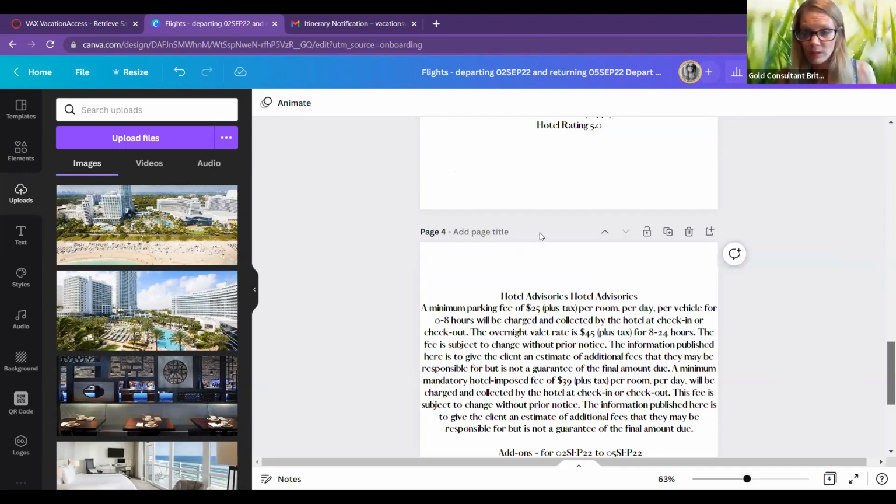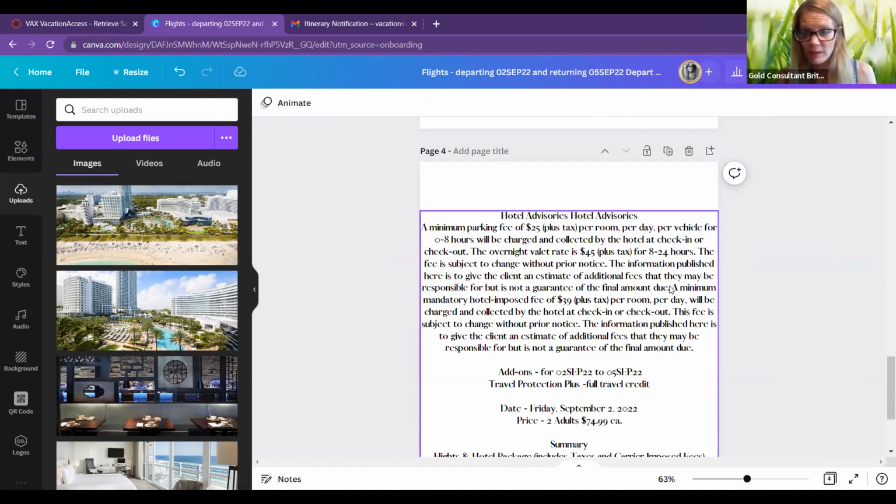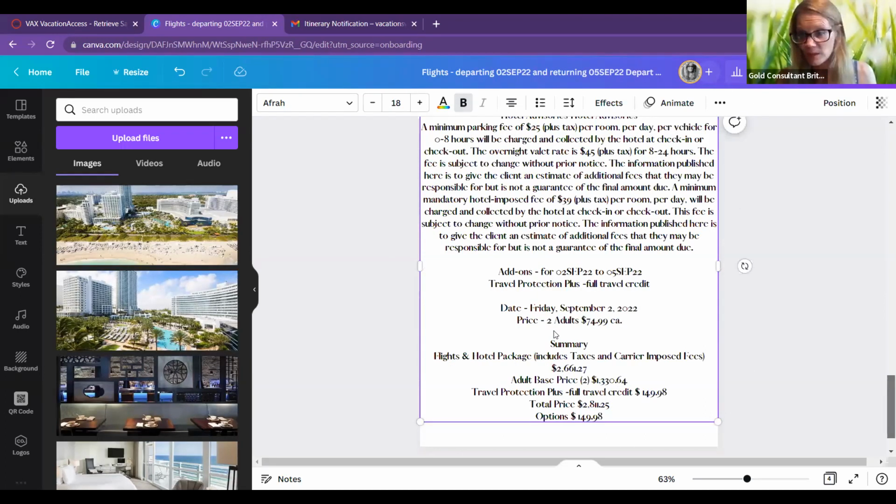And I definitely want to make sure that the parking fee is in there so that there are no hidden fees. There's no, your client showing up at the resort and the check-in telling them, hey, well, there's an extra fee. All of that is included in there. And I've got the total price as well.